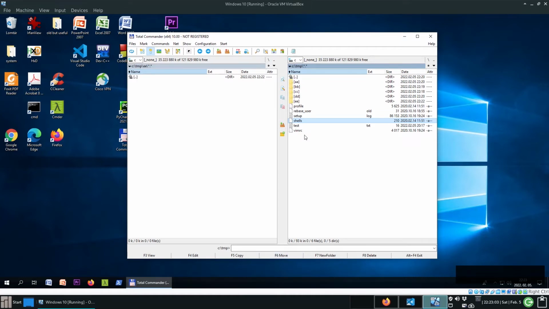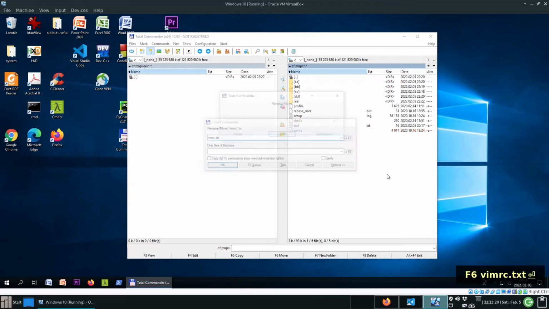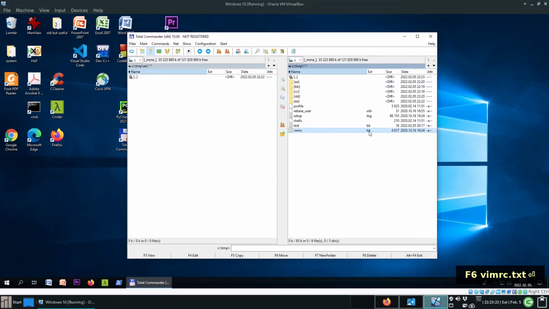For instance, vimrc. I want to rename it, and if you want to rename it, press F6 and here type in the new name, for instance vimrc.txt, enter, and then as you can see it is renamed, it has a new extension.